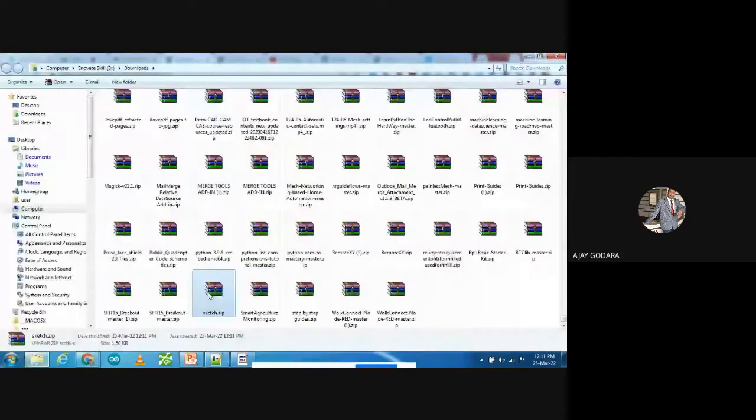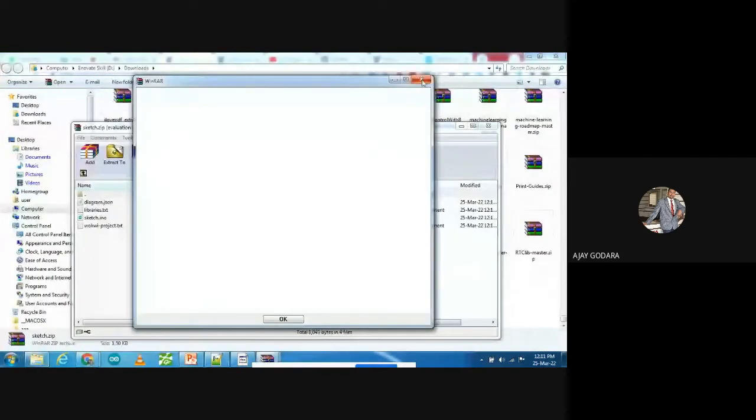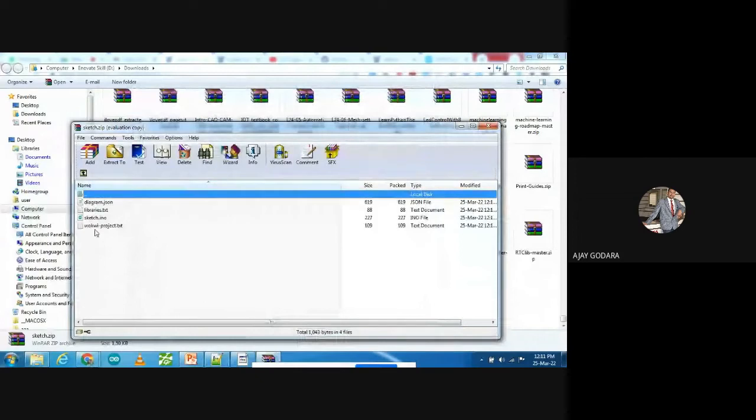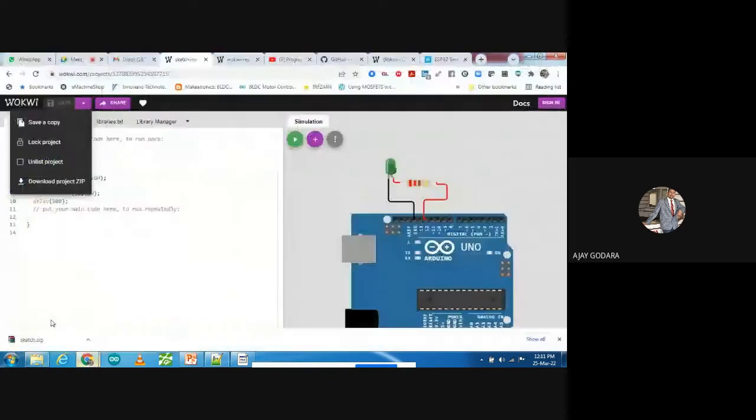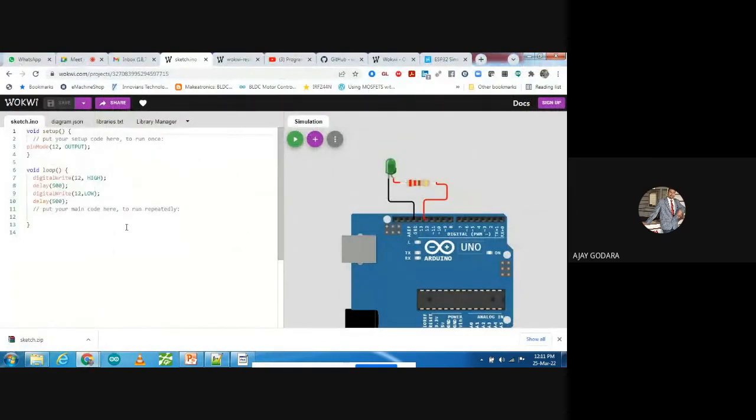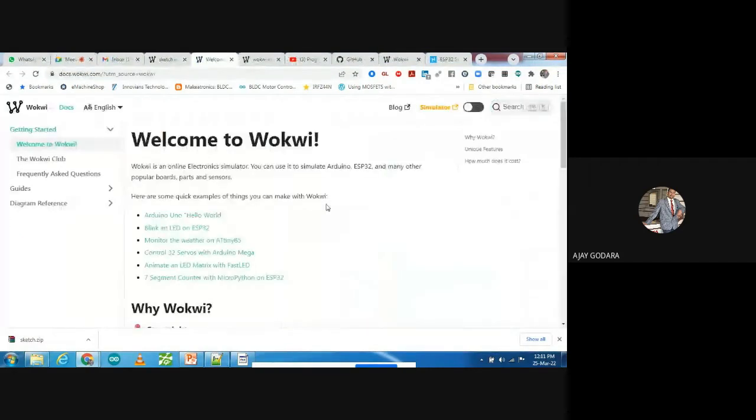I'm going to open it, and after opening it, what you get is the sketch. Sketch means the Arduino code that has been downloaded, and the diagram in a JSON file, whatever we are using, and the project text file also. So all these things you get when we download it in the zip format. If you want to unlist it, you can do that, and you can sign in also. And all the detailed documents you will find on the documents page.